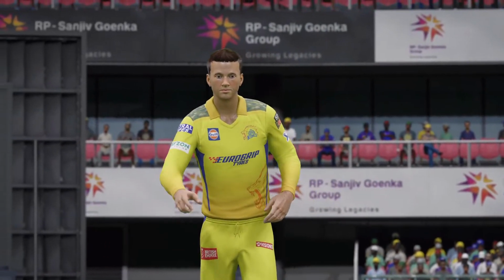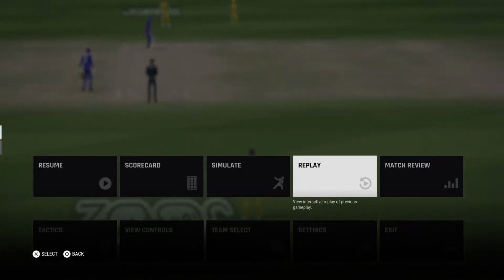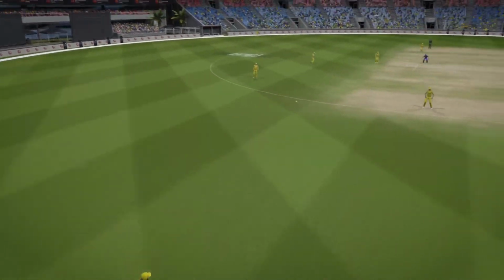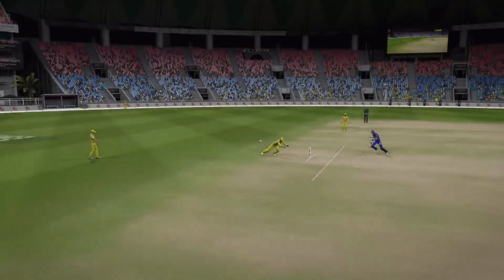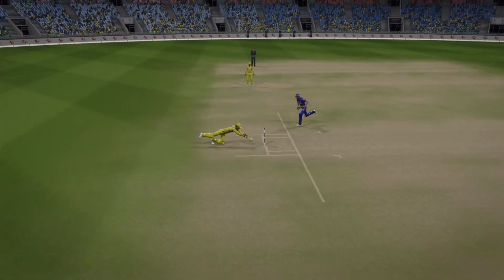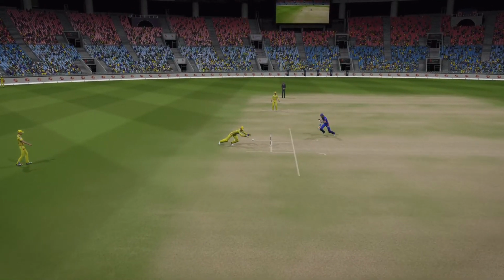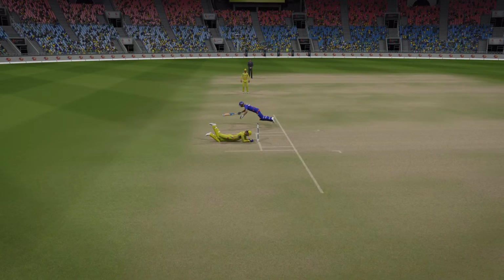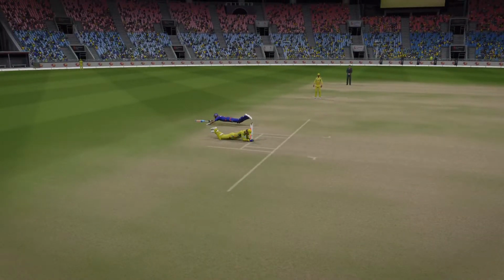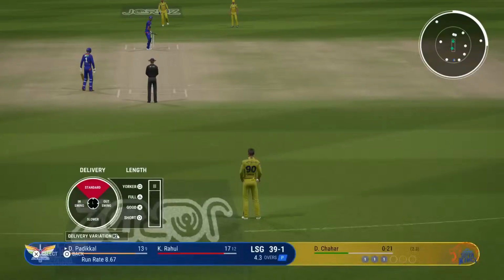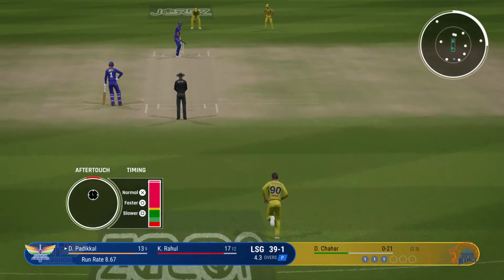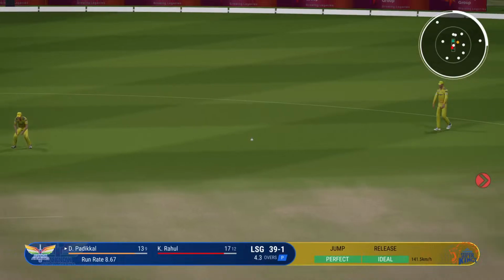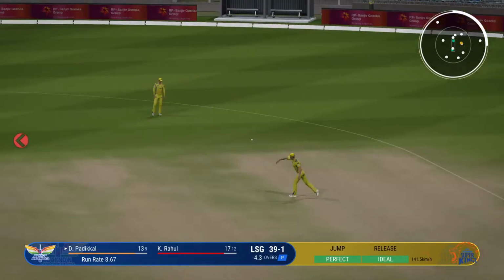That was really close. Let's see the replay. It was really close. If it was a direct hit, again the batsman Padikkal would have gone. But it was not a direct hit and he made it. Can't get that outside the ring field.